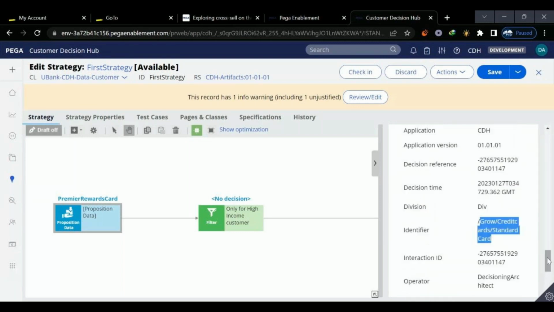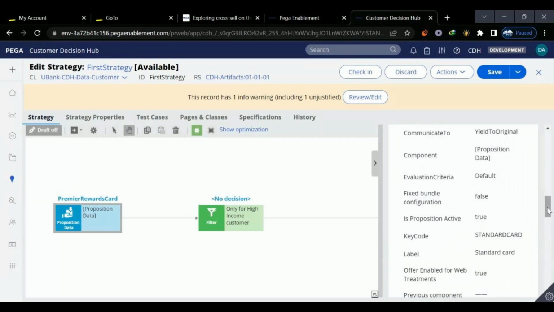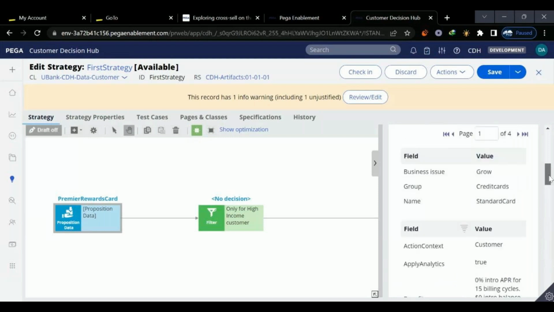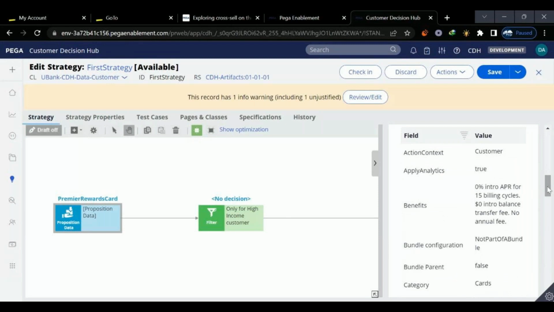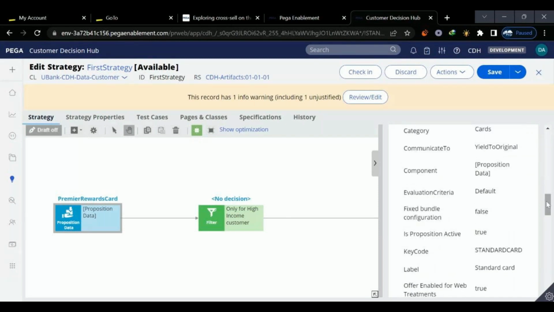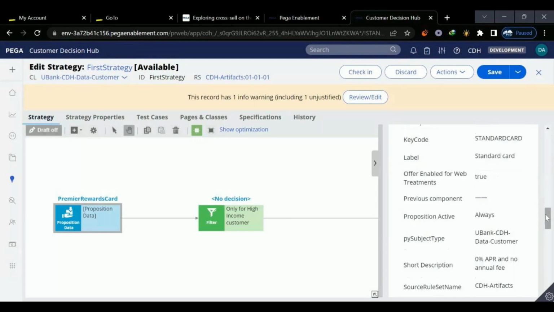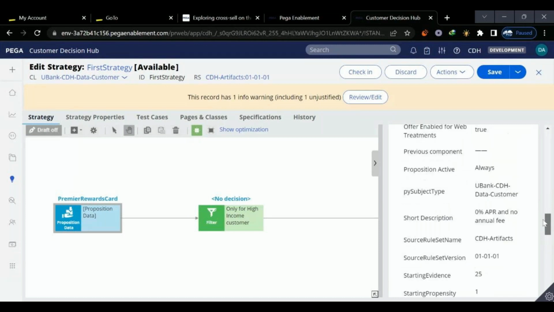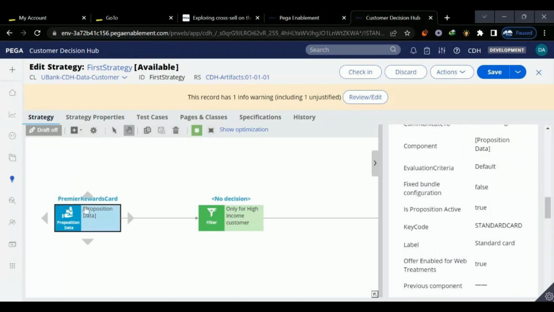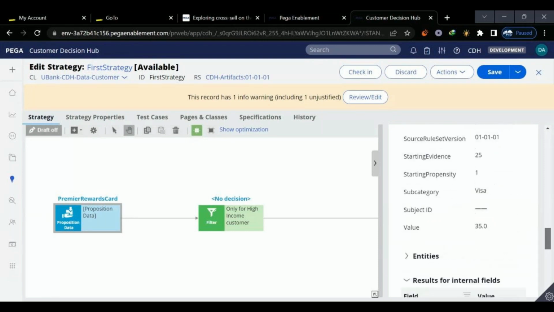All the OOTB properties will also come in the output of the strategy, and your custom properties also will come in the strategy. We'll see in the next session how to show custom properties in the output of the strategy. But if you have propositions from multiple issues and groups, how do you know from which issue and group the offer is coming?